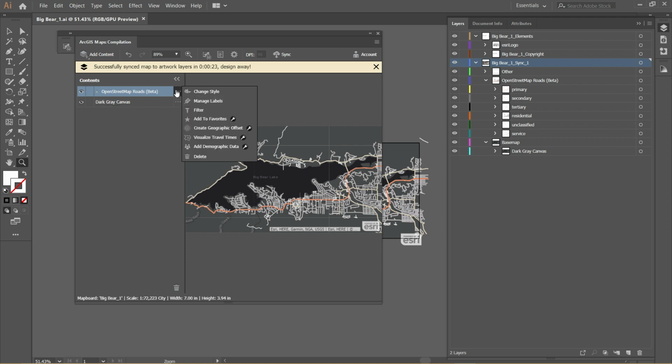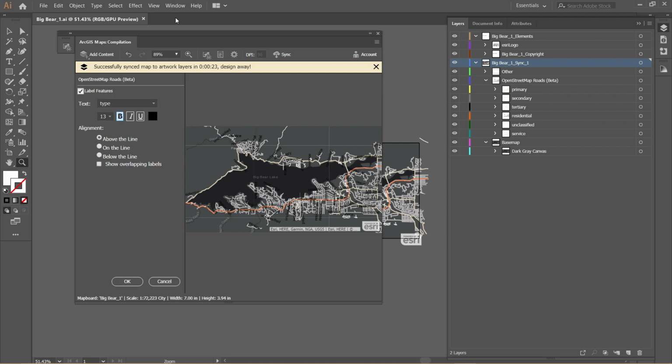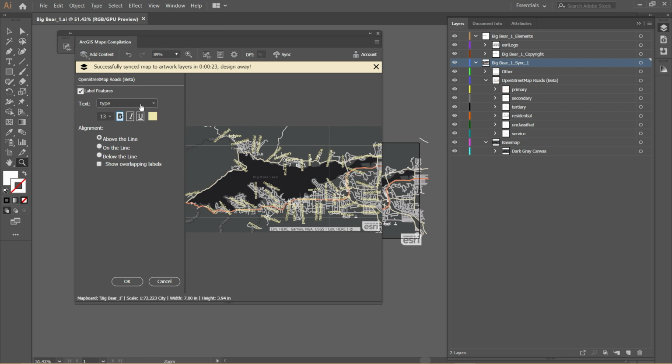Also, in the compilation window, under labels, we have now added the ability to show more labels. If you remember, in the past the display of labels was optimized based on the amount of available space to show those labels. Now we have an option that lets you explicitly choose to ignore that optimization and to display all the labels if you need to do so.